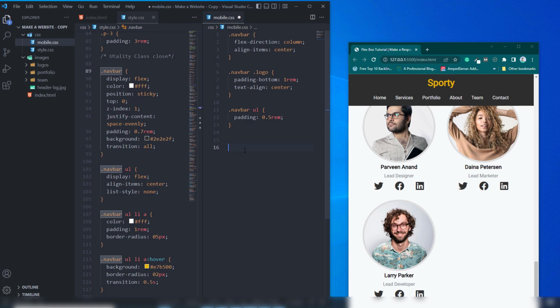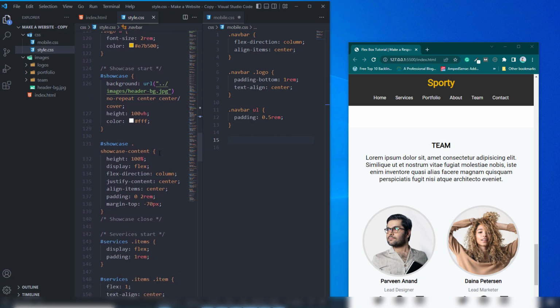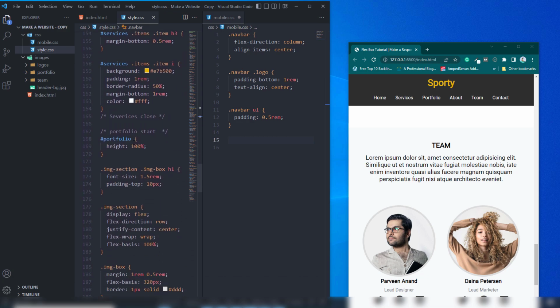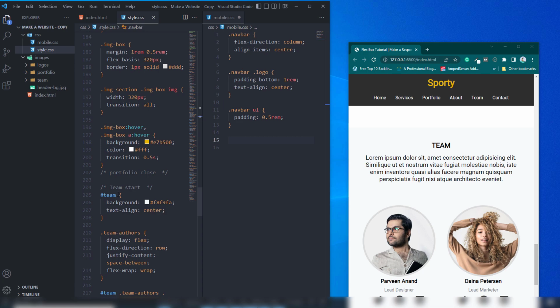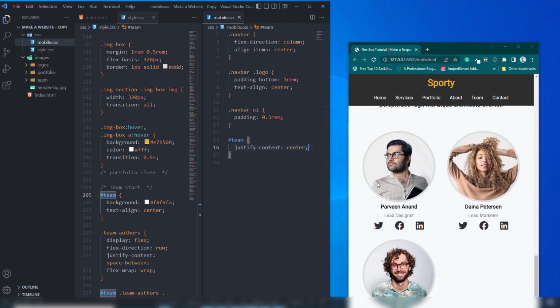So I call the, I think this is services, not services, this is the contact team section. So where is team now? And team, this one. So I call this one team, and I just call flex direction, it will be not flex. I'm gonna use justify content will be center. It will display in the center. Okay.